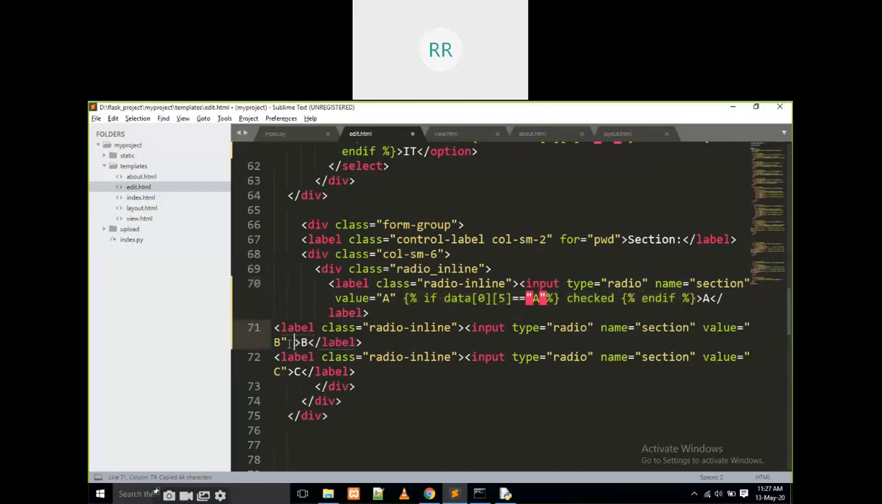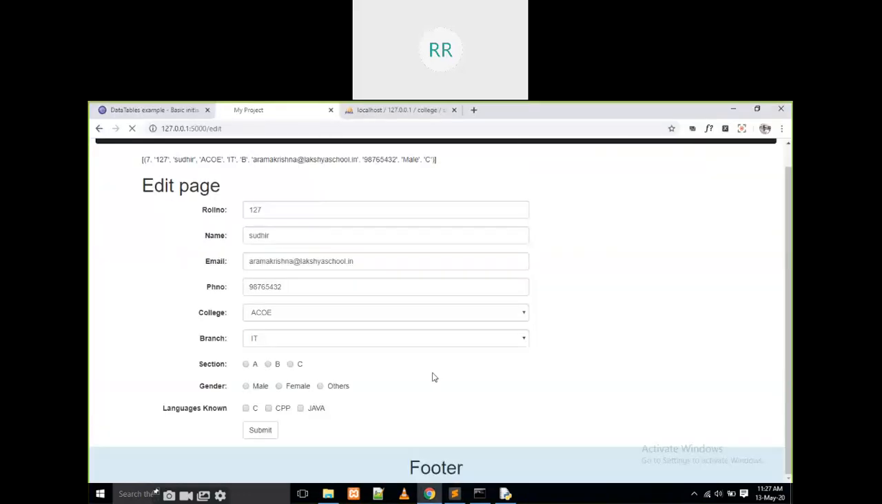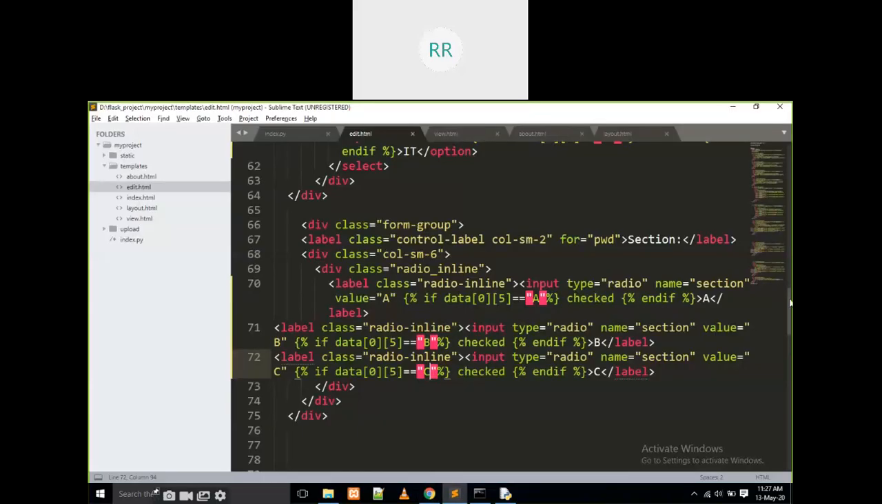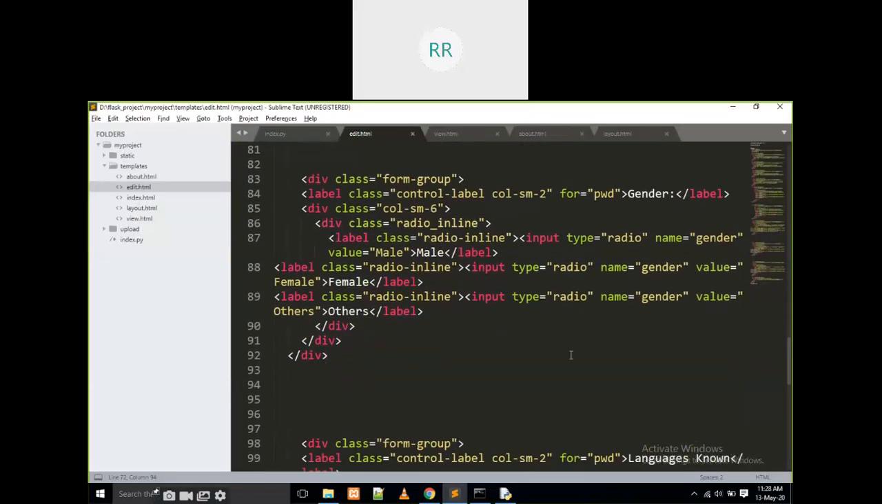Here, before this we have to paste it. This is not A, this is going to be B. For C also we are doing the same thing. If it is a C, if I refresh it, just observe here the B section, right? B section is highlighted. Yes, and the next one is gender.